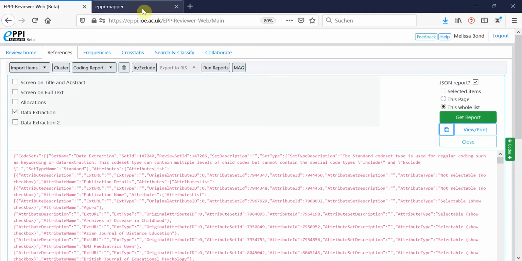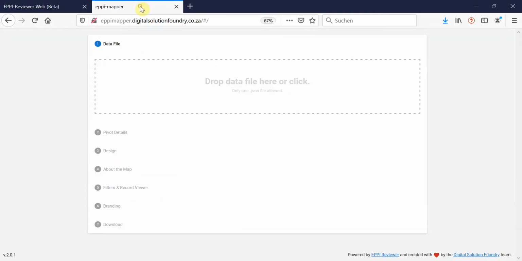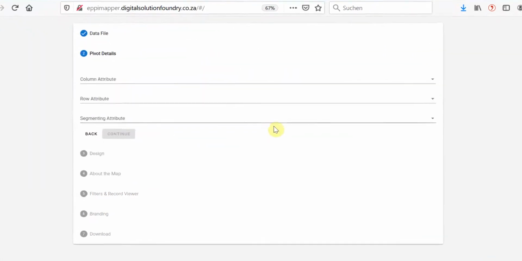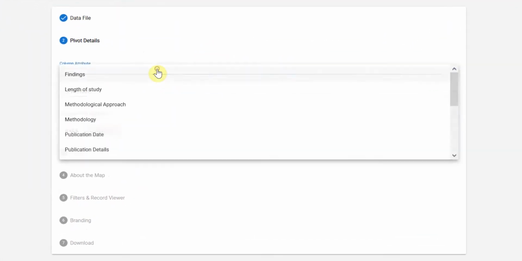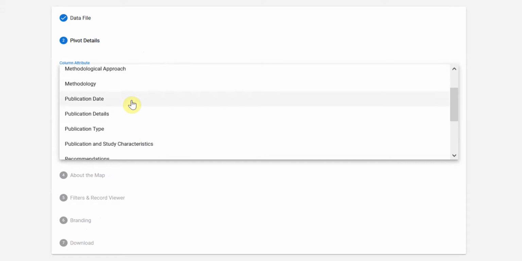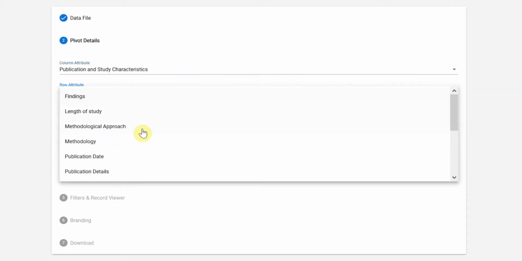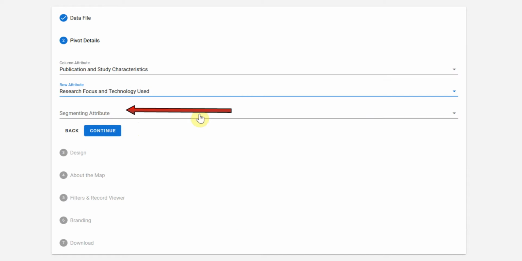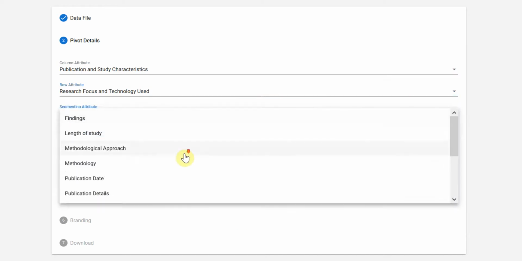Now that you have your JSON report, head to the EPPI-Mapper website and choose the file that you just saved. Choose what data will populate the columns and rows, and then if you would like a segmenting attribute. If you just want to display the overall number of records in your review, leave this blank. Then, click Continue.